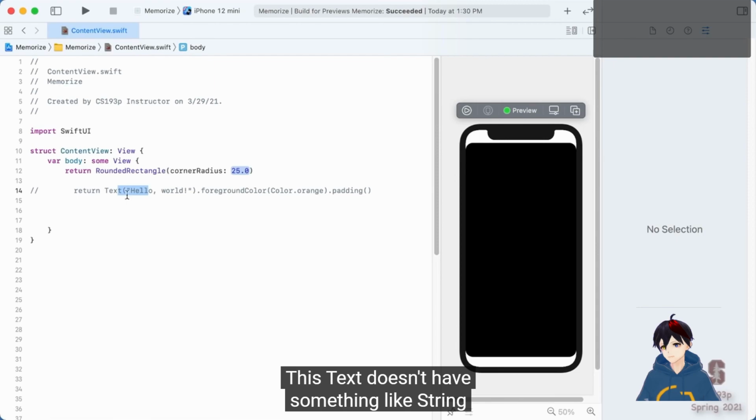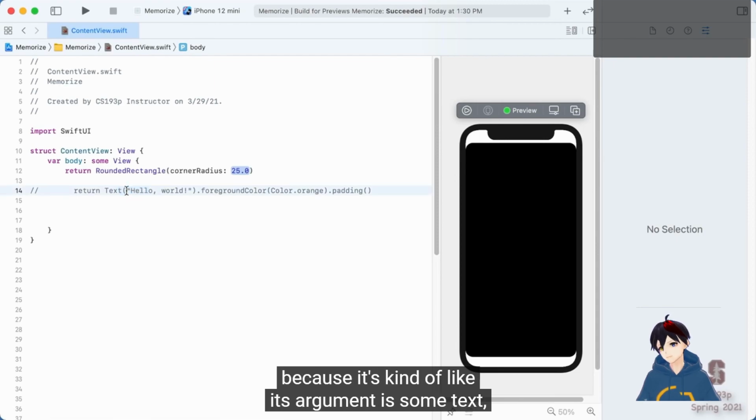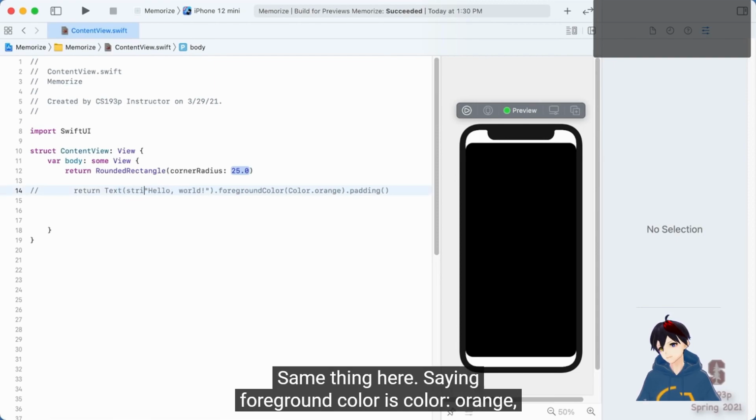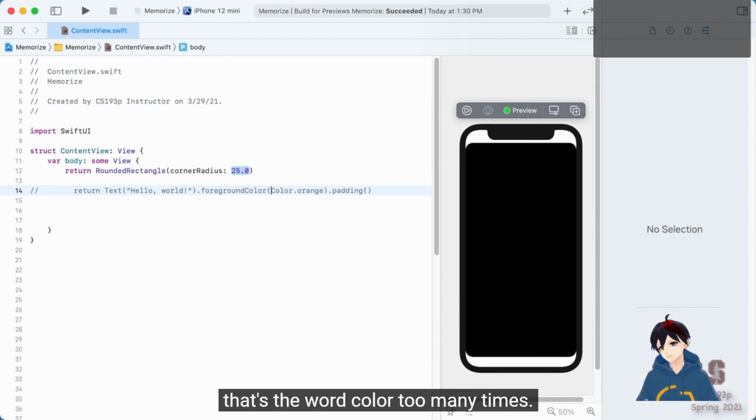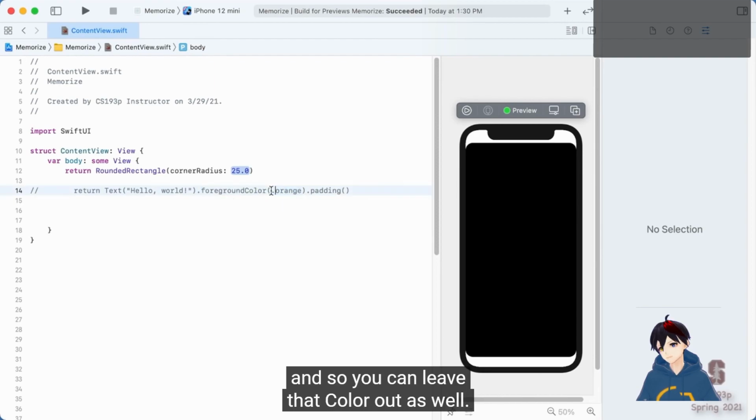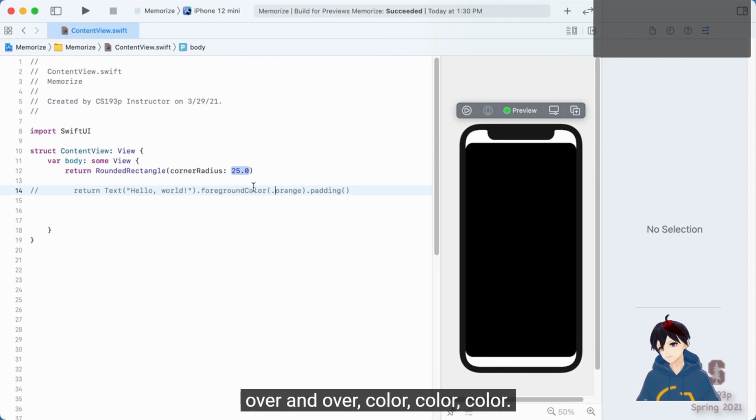This text doesn't have something like string because its argument is some text, so it's a little redundant. Same thing here, saying foreground color is color orange. That's the word color too many times. By the way, you don't even need this color because Swift is smart enough to know that you're passing a color, and so you can leave that color out as well. Swift doesn't like you typing the same thing over and over, color, color, color.